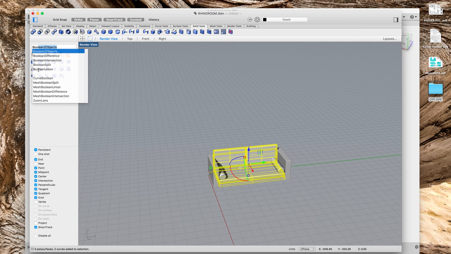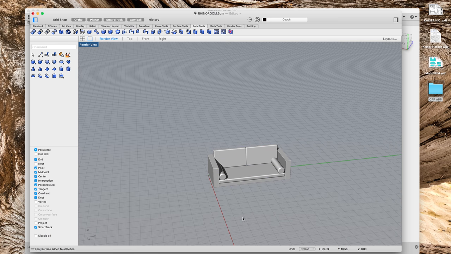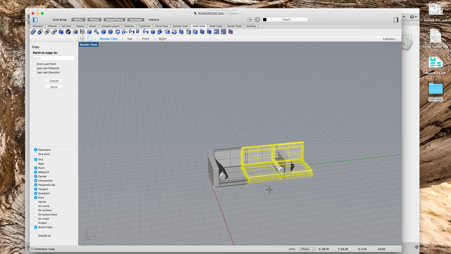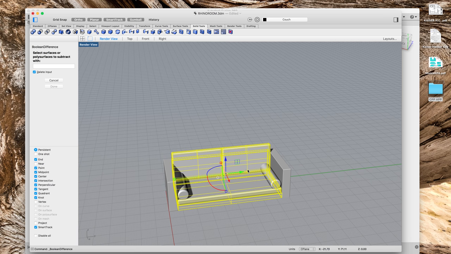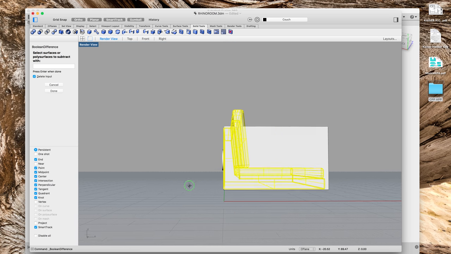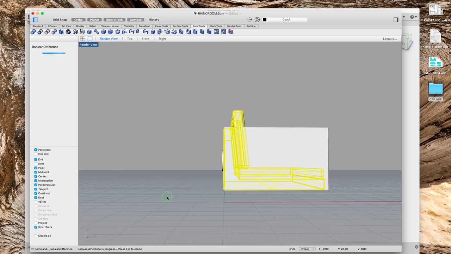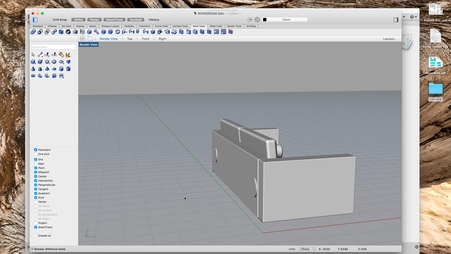Type it, Boolean Union. Okay, it's all in one piece. So now I can copy from this corner back to that corner and then subtract. I'm gonna keep this and this. Right, Boolean subtract. So that and that, enter, subtract out that, enter.